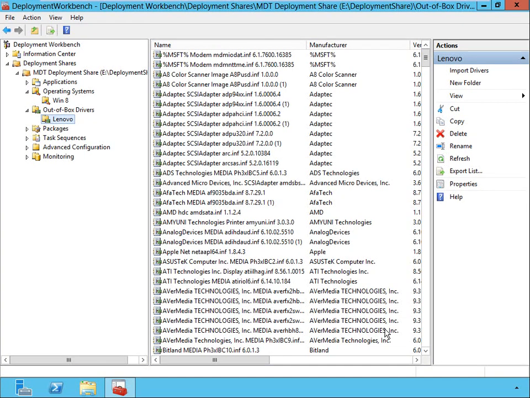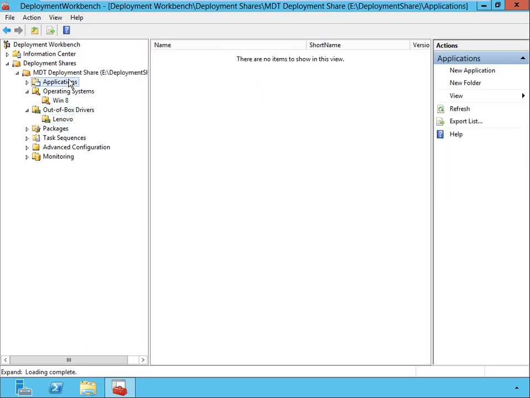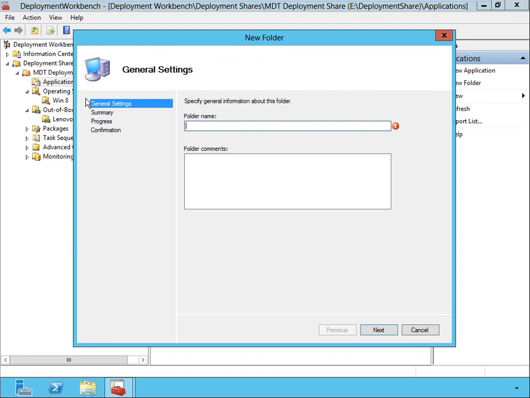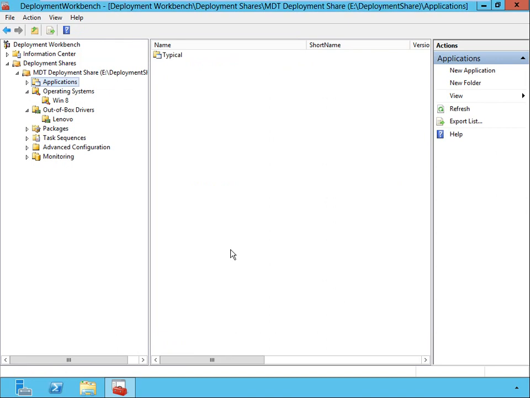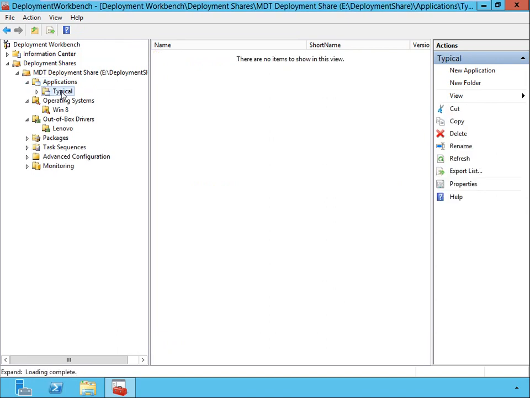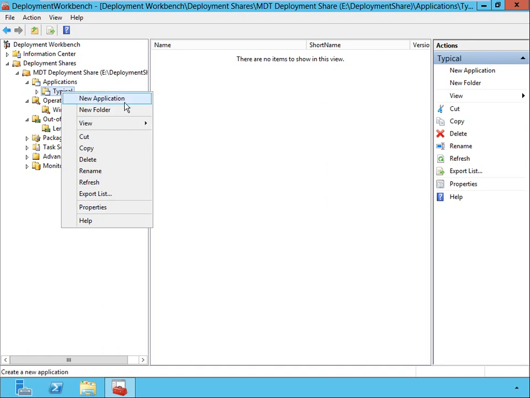Now that the drivers are imported, you can see them all listed in the Lenovo folder. You could even go further and break these down as to audio drivers, modem drivers, video drivers, however you'd like to set up your environment. For us, the next step is to add an application. I like to split my applications up into folders as well. Step 1 then would be right-click and choose New Folder. And the folder name I'm going to give it is Typical Applications. These are applications that will be deployed to everyone. Then I can go down to my folder, right-click, and choose New Application.